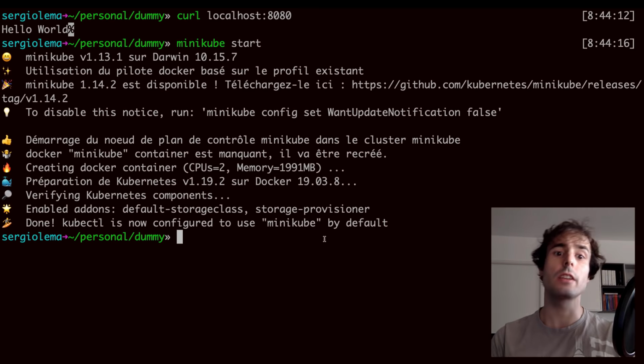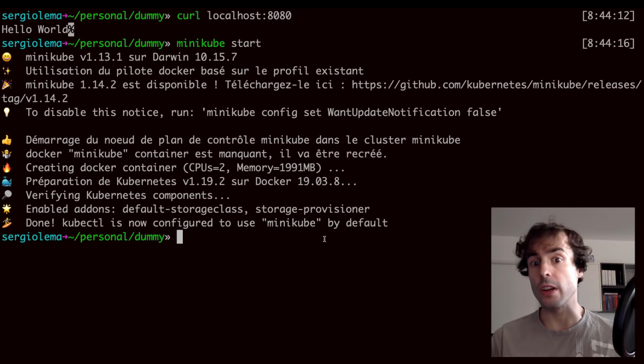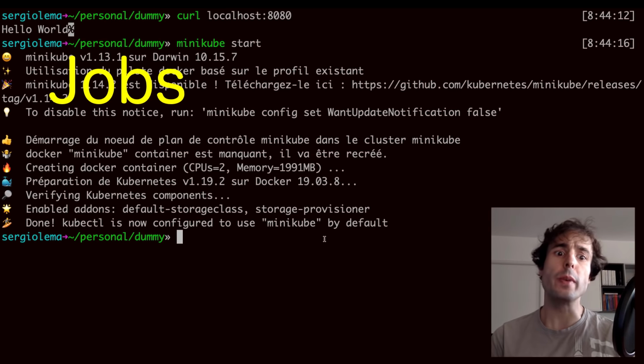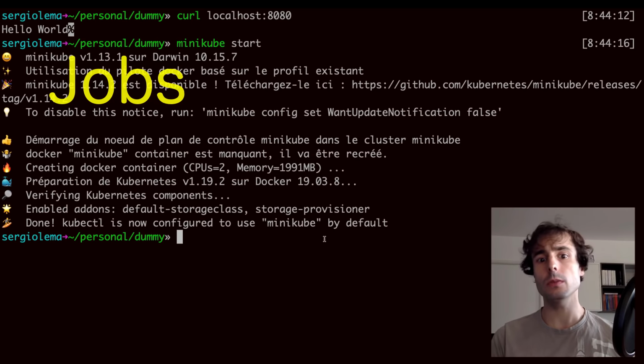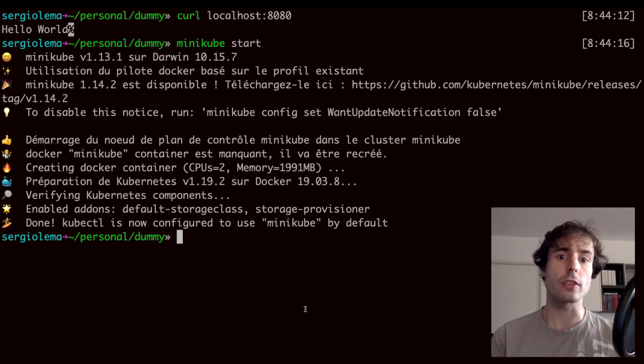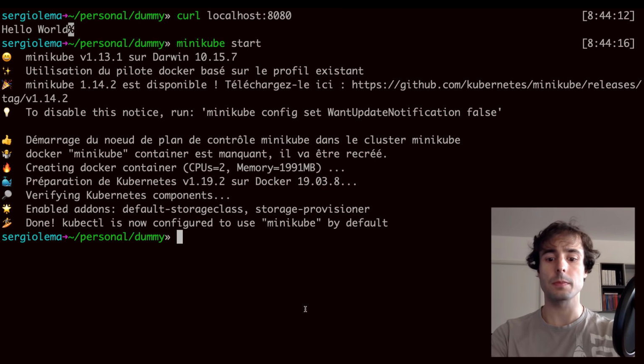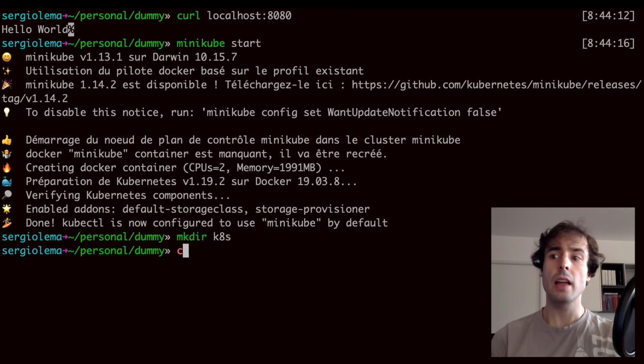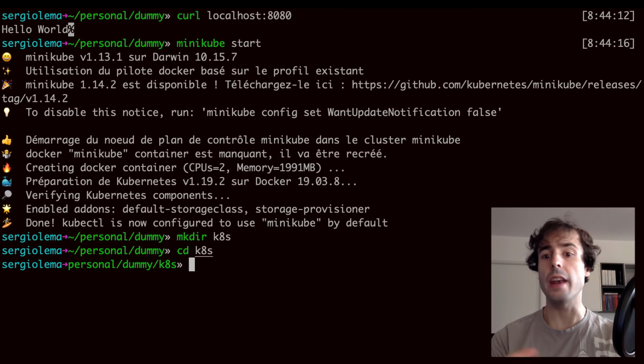As I said, I can't directly create a pod. I can create jobs, which are tasks that will be running once and then shut down, or I can create deployments, which are long-living services. I first create a folder where to locate all the Kubernetes configuration files. And now the configuration of my first deployment.